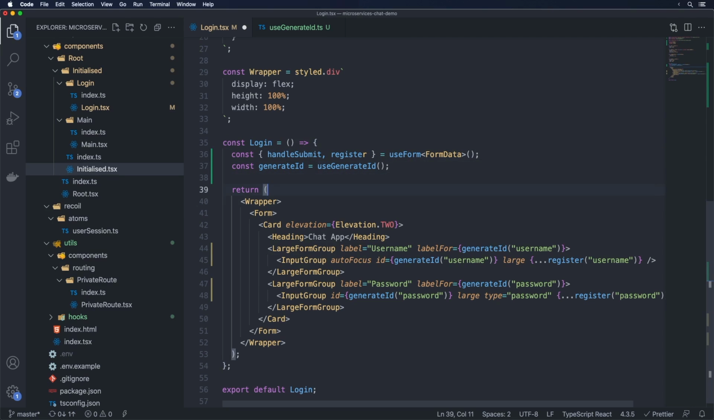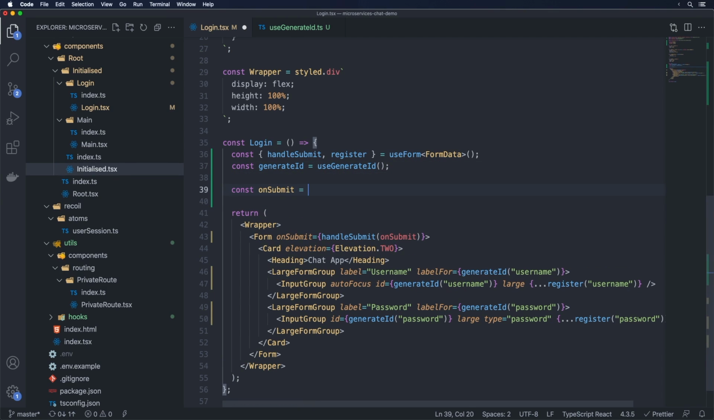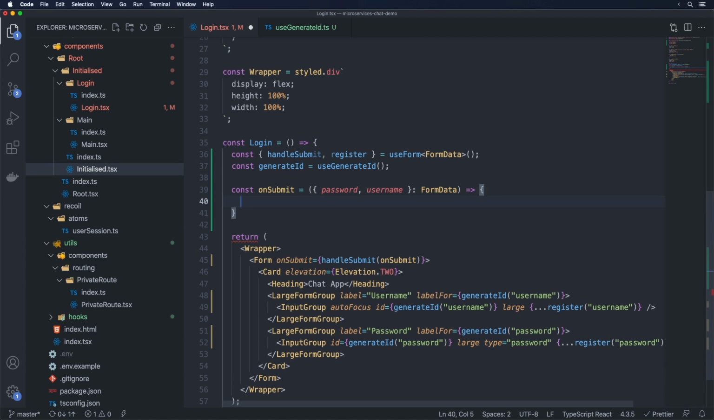So now we're going to be getting rid of watch here because we don't need that. Pass in handleSubmit, and we're going to apply that to the form. So onSubmit equals handleSubmit onSubmit. This is how React Hook Form recommends we do it. And this one here, we're going to take in a password and a username, surprise, surprise. And this one's going to be of type FormData. So that comes in handy here as well.